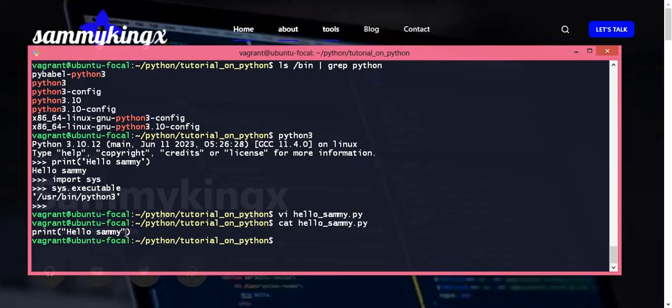So now, how will I run it? Simple. Python 3, then the name of the module. Now you can see, hello Sammy. But I said earlier that when running it in the non-interactive mode, you can pass in options.